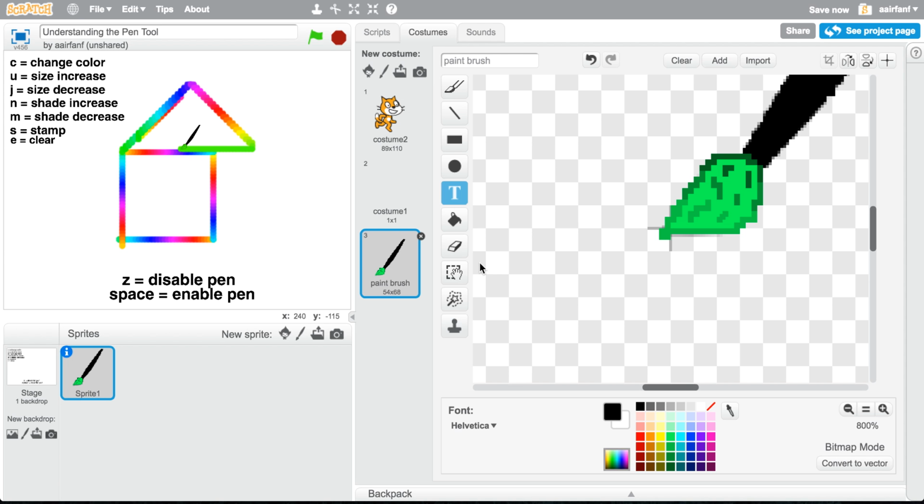So, before we do any of the coding, we need to understand what the pen tool actually is. The pen tool is basically a tool that leaves a trail of ink behind a sprite while it moves. Well, you might say that's pointless, but it can make some really cool effects, and we're not going to be going over that in today's tutorial, although I can do that in the future if you guys want that.